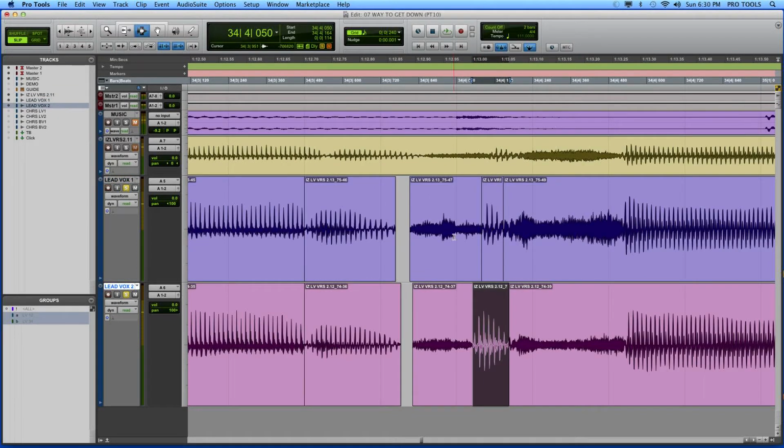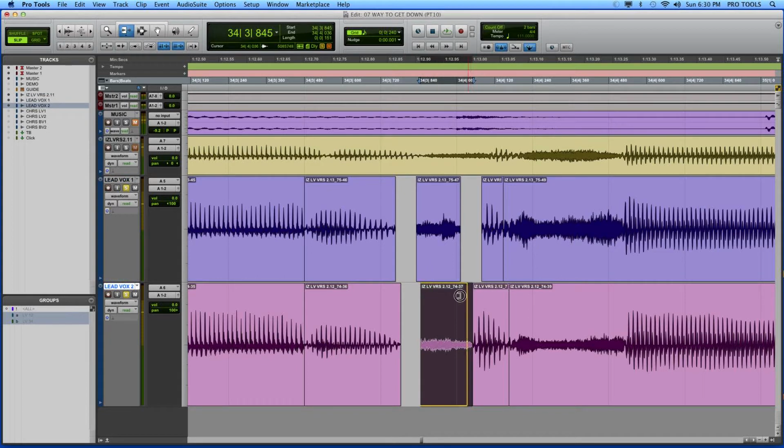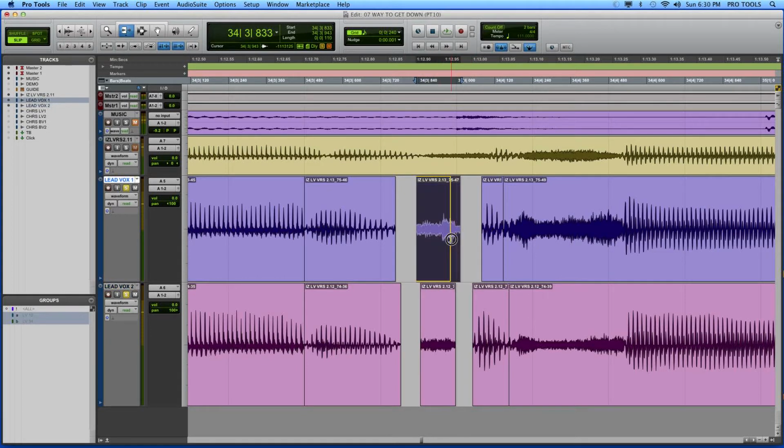Okay. And what I'm going to do is make this F sound as small as possible for right now, just to keep it out of the way. And then we'll reattach it in a moment.